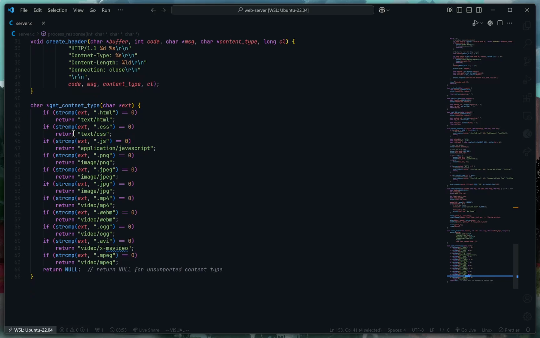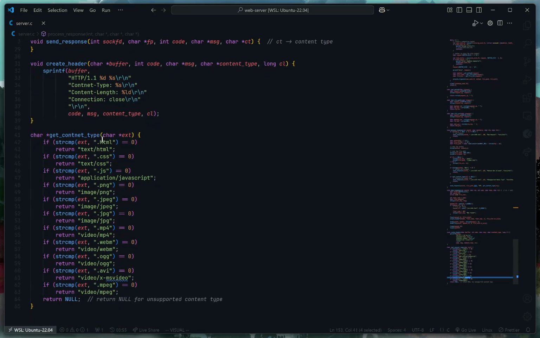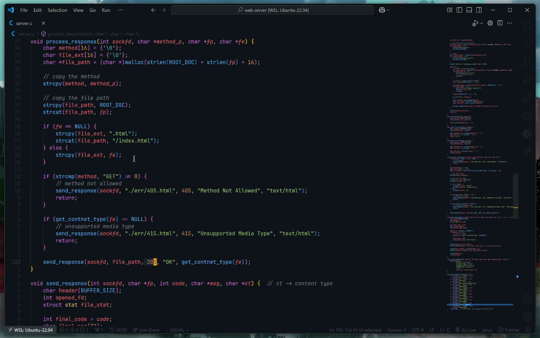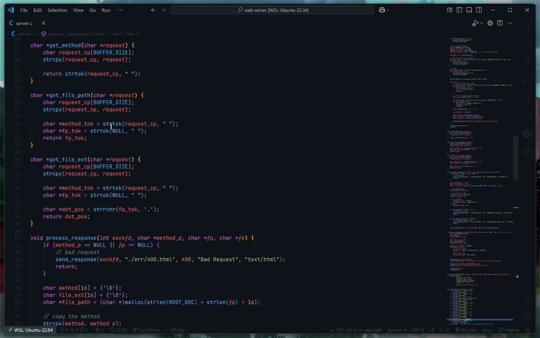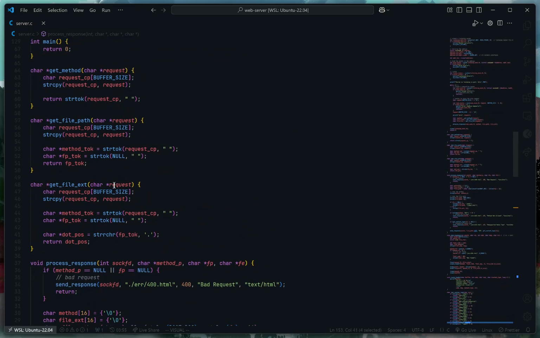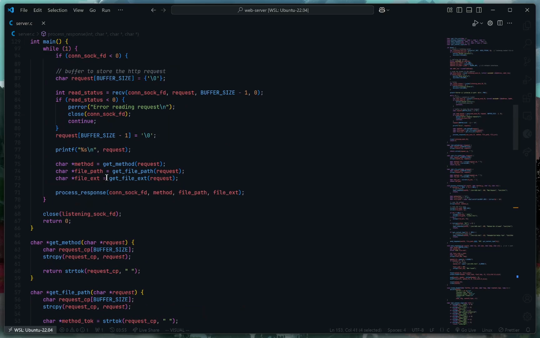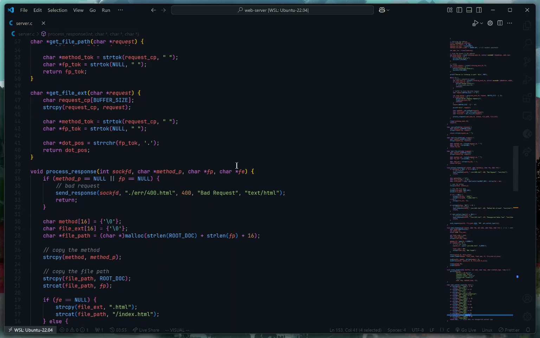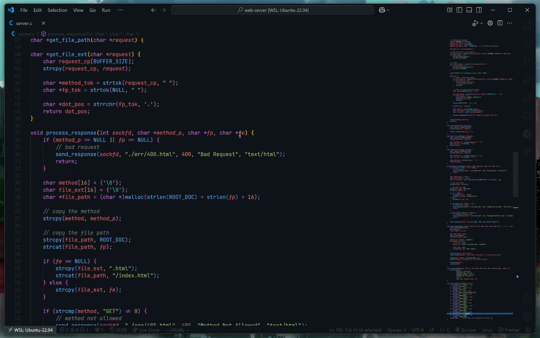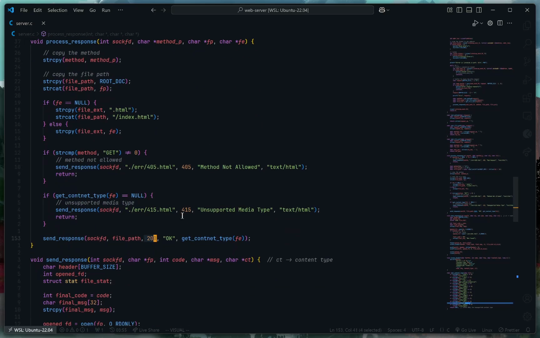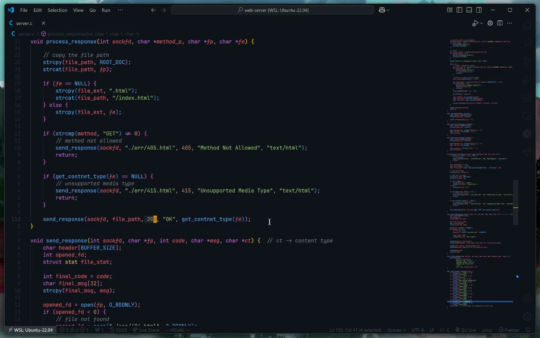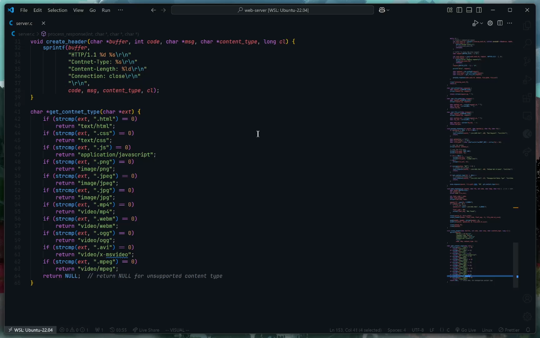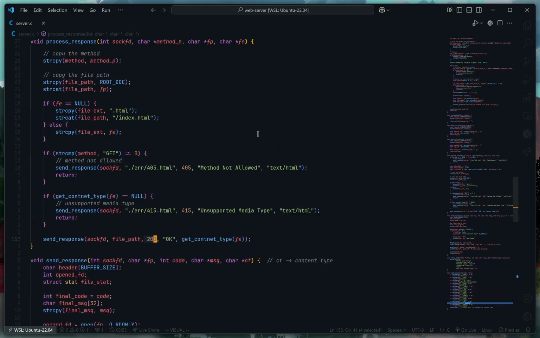And then over here we get the file content type. When we get the content type, we get the file extension here. So using this function get file extension, it gets stored in this file extension variable, and then it gets passed into process response as an argument to the fv parameter, and then that gets passed into get content type. Then it's gonna return the content type that we should include in the header. So that's it. That's the code.